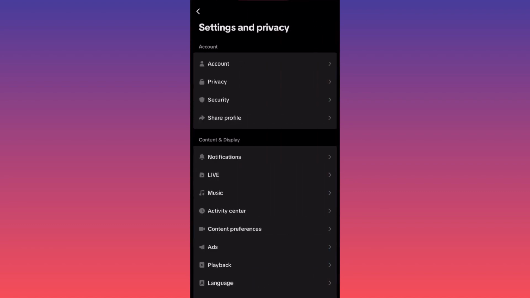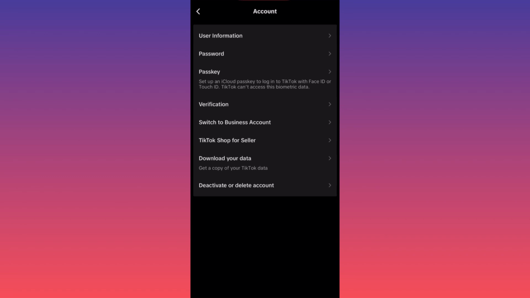When you're over here at settings and privacy guys, you want to focus on the option account. You want to click on account and then you want to scroll to the bottom of the page and click on the last option, which is delete and deactivate.